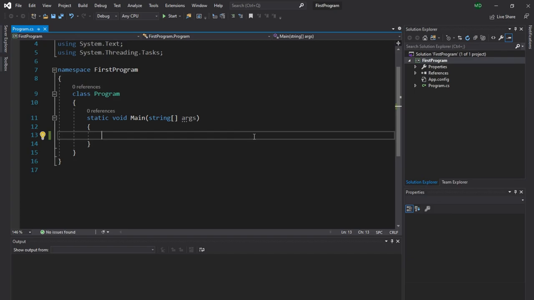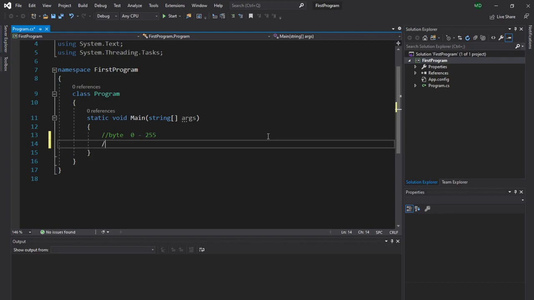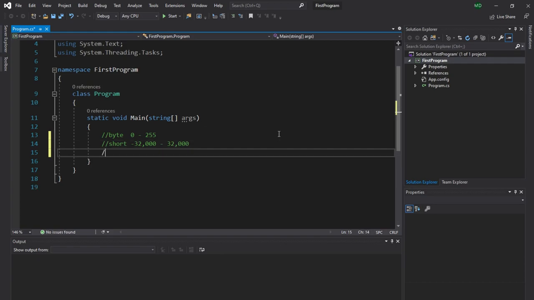First, let's talk about some whole number data types. There are four in particular that we can work with. The first whole number data type is the byte data type, which has a range of 0 to 255, inclusive of those numbers. Next, we have the short data type, which has over -32,000 to 32,000 as its range.